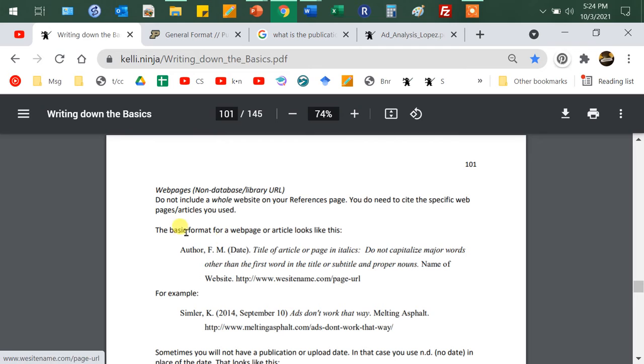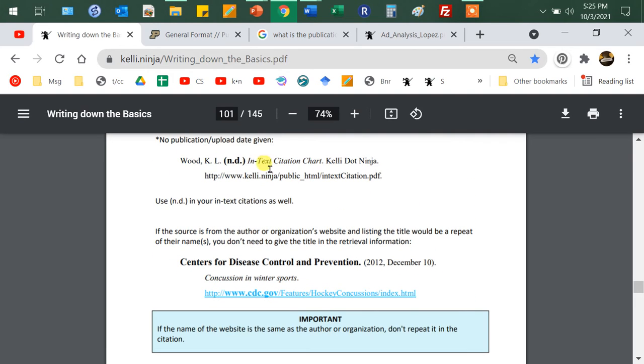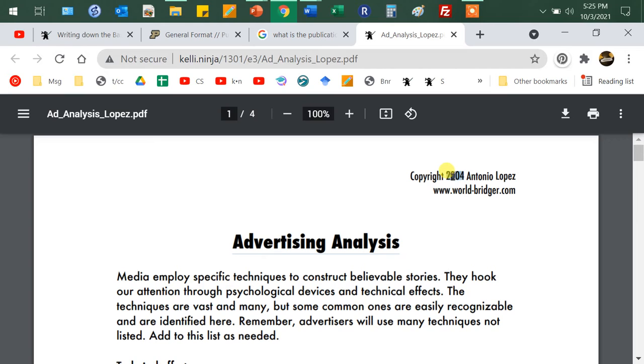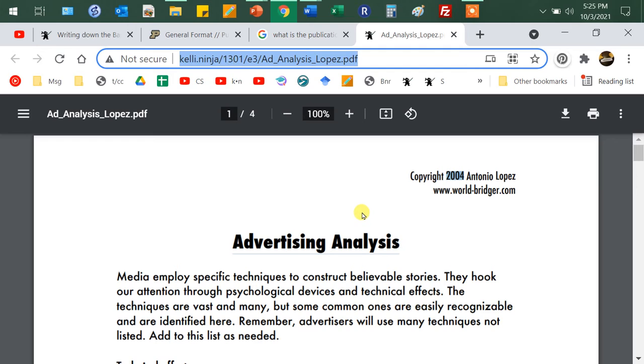This is a web page. So same thing. I tell you, author, first name, middle, and if you don't have the middle, just skip it, right? Don't put doctor or anything like that. The date, the title of the article in italics. Now notice APA is going weird on us, right? The name of the website and the website URL. So here we would have, it wouldn't be this because it wouldn't be me, right? We'd have Lopez, Antonio. Did we have a date? Yep, we got 2004. So boom, we put it right in there. We'd have advertising analysis, and then we'd have kelli.ninja and the actual web page this is on.